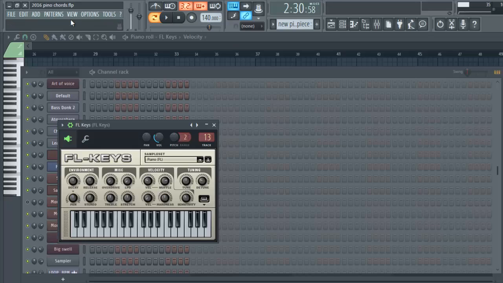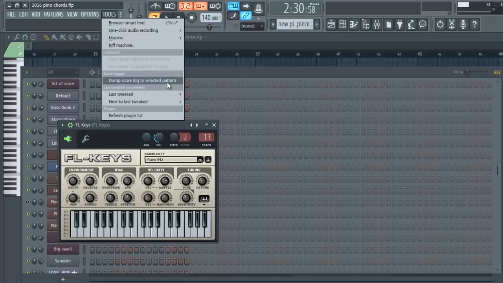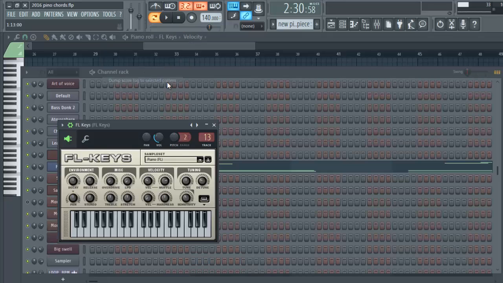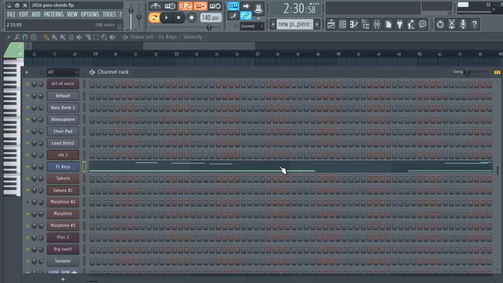So that option is up under the tools, and it's just going to tell you to dump your score log. And that'll populate whatever instrument you have selected at the time. So piano, bass, whatever you need.